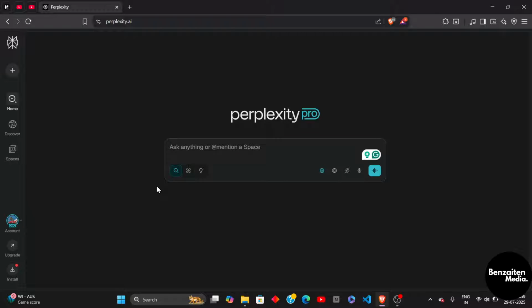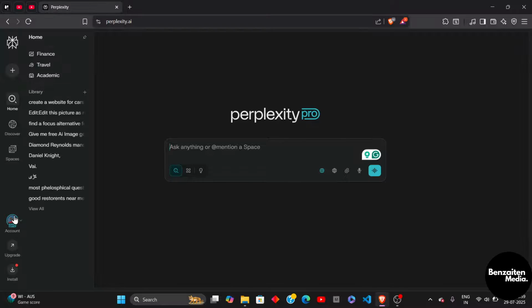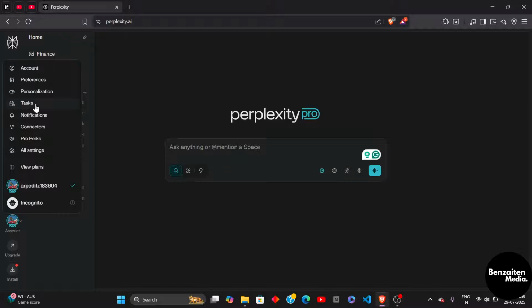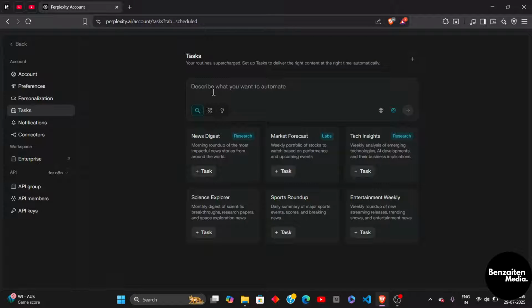So in this video, I'm going to show you how to create the automatic price alert in Perplexity AI. So first you need to head over to Perplexity AI and then you need to make sure that you have purchased the Perplexity Pro version. And after that, on the left side, you need to click on the accounts and after that you need to click on task. After clicking on task, on the right side, you will see this plus icon.